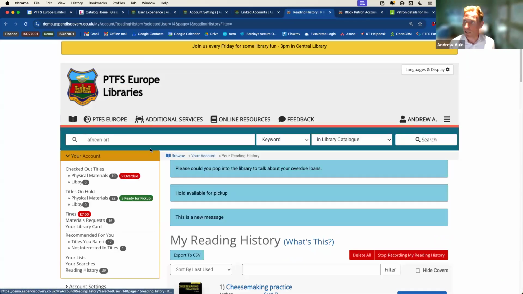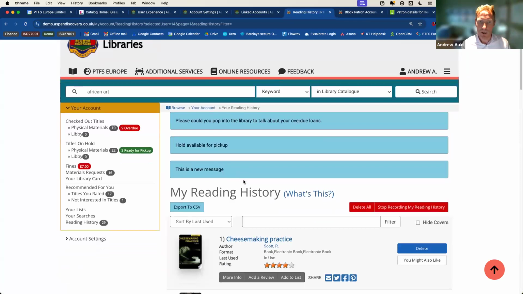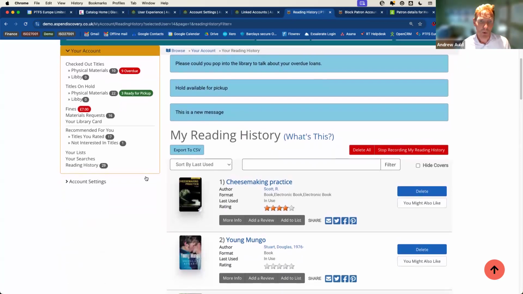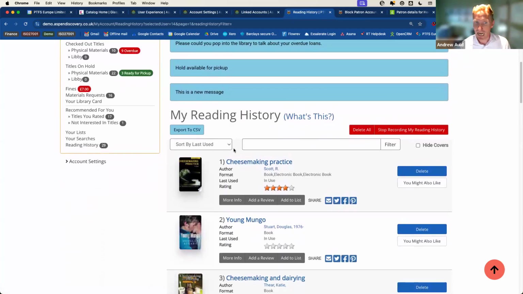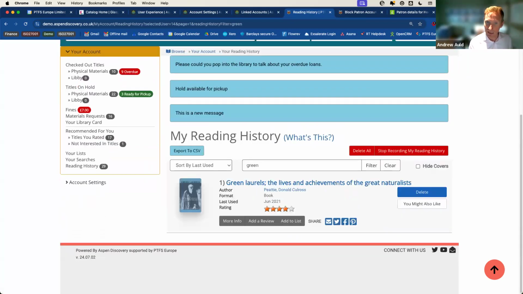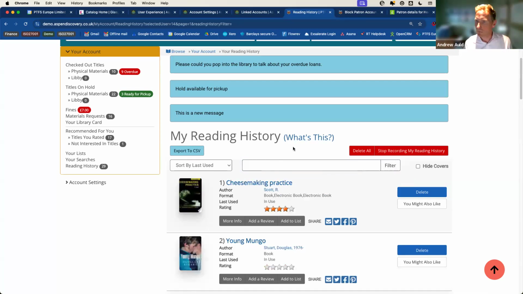The other thing I'm going to just quickly look at is reading history. So the patron can see what they've been reading. They can do some nice searches within. So I quite like this. I knew there was something called green something that I'd borrowed, but I couldn't find it. I had a big list, 29 items. So there it is. A lovely little search within is really nice. And I can clear that search and go back to that.